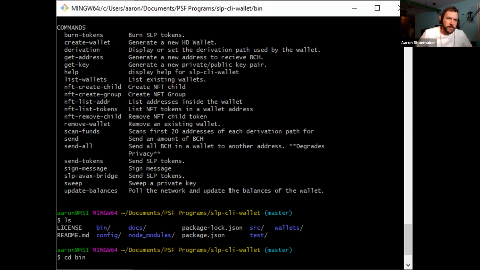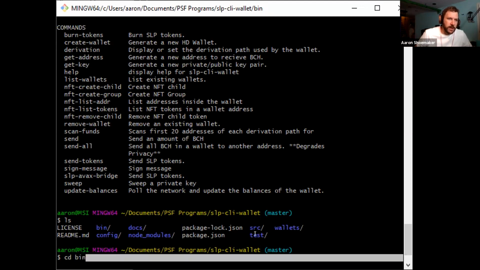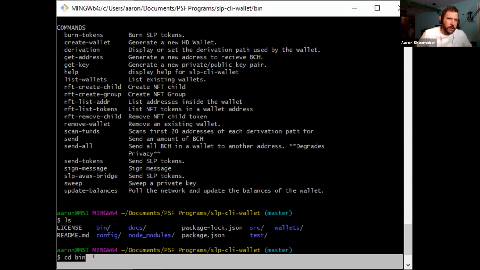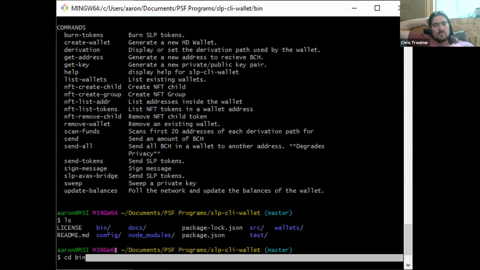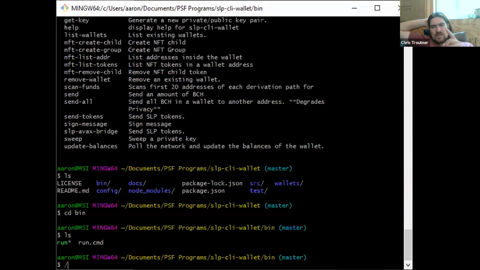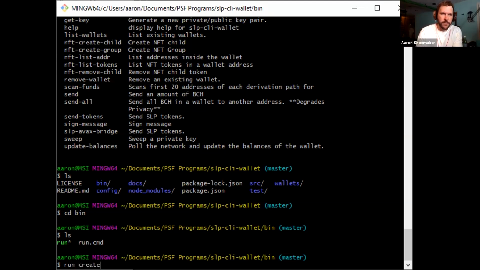All right. So next, what would be a good thing? We want to create a wallet here. So do bin run create-wallet, and if you do --help, it'll give you the help about that specific command. Well, I'm in the bin right now, so I should just put run, right? Let's see if that works. And then create-wallet, a space, and then --help.